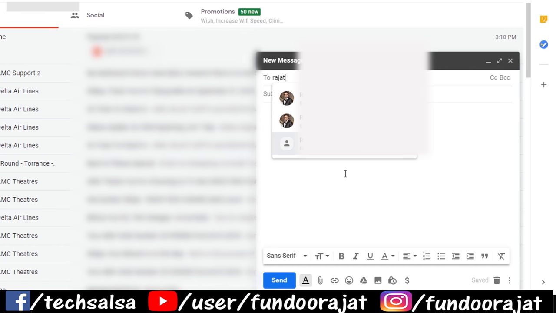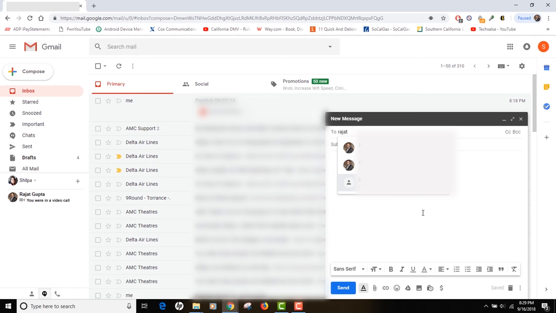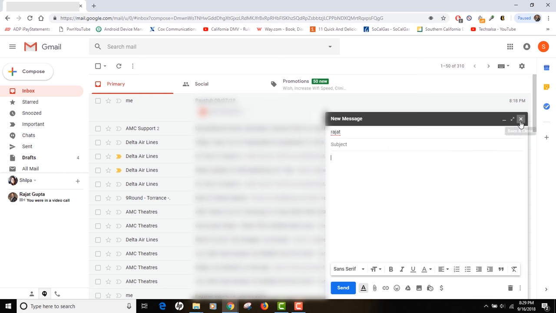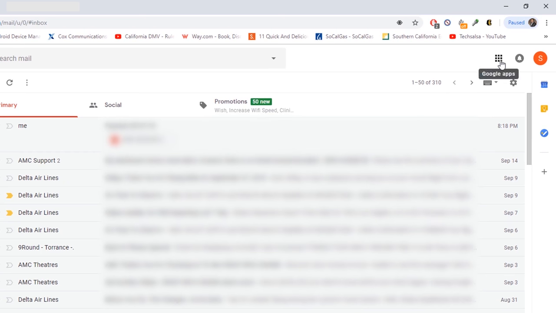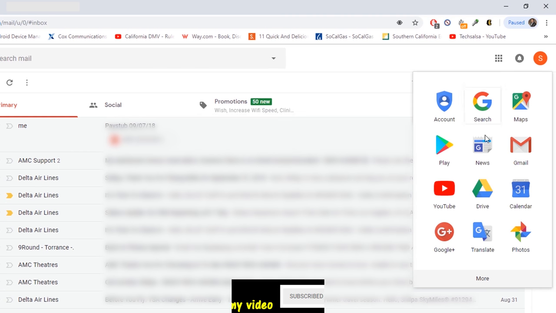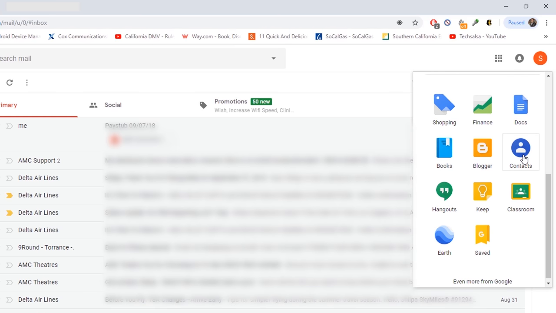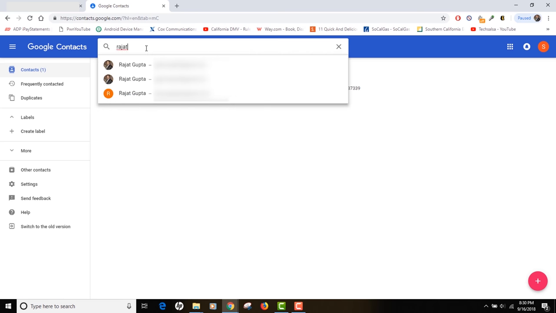This feels irritating when you have email addresses popping up which don't belong to you. So I want to delete this email address, but even if you right click on that, there's no way to do that. To fix this issue is very simple. Let me exit out from here. You see the option box here, nine dots. It's called Google Apps. Click on there, and you need to go to Google Contacts. So this Contacts button over here, just click on that. It will open your Google Contacts in a new window. Start typing in your name again, because it will show you all the email addresses linked to your account.